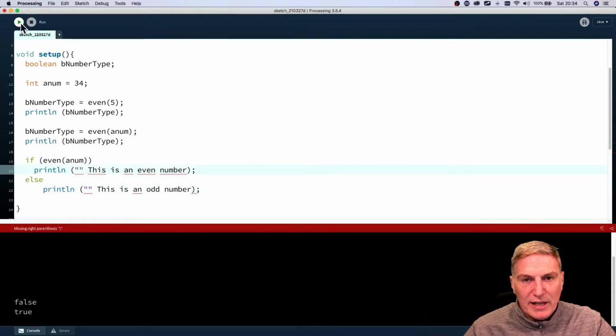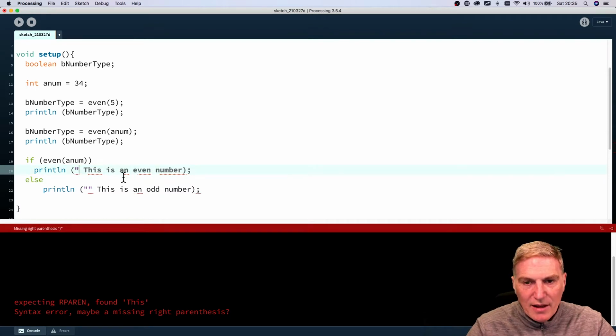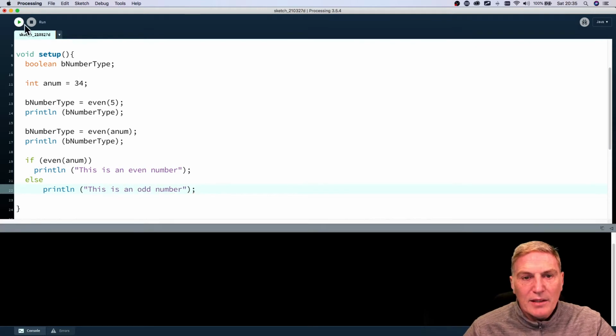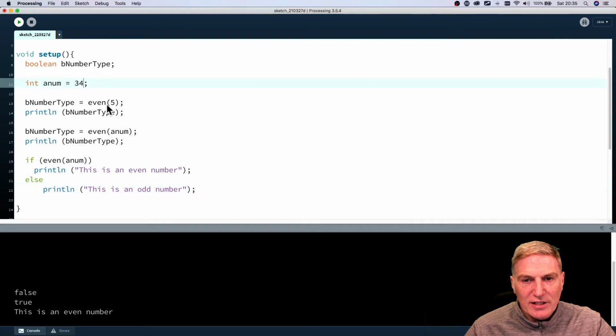So let's try that out again. Oh yeah, put the quote in the wrong place. Let's put it there and there. And let's run it again. So we can see that this is an even number, where number is 34. Let's change the value of that number to 35 so we can test the other branch. Run it again. And now we're saying that 35 is an odd number.